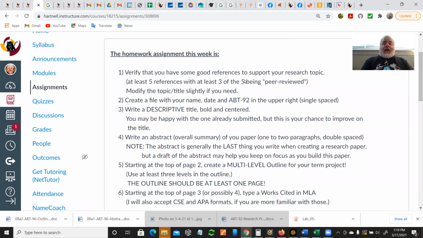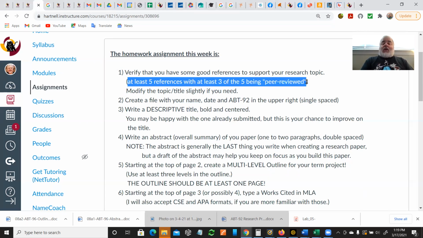So you're going to verify that you have good references. At this point, you should have at least 5 references and at least 3 of those being peer-reviewed journal articles. But I want to see 5 at this stage, all right?